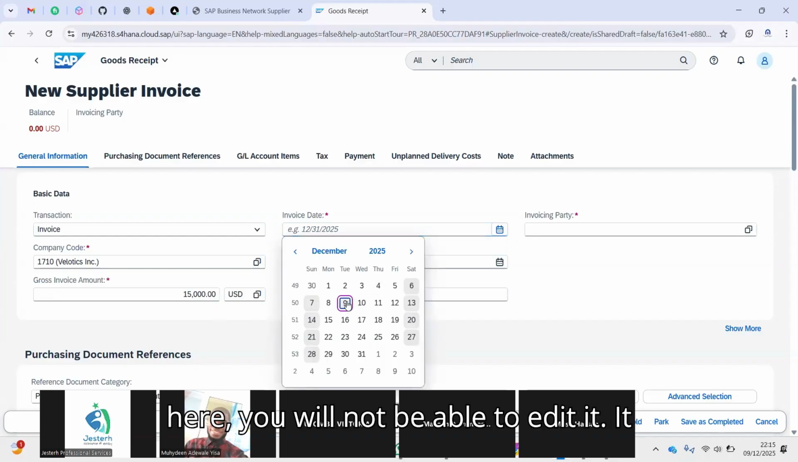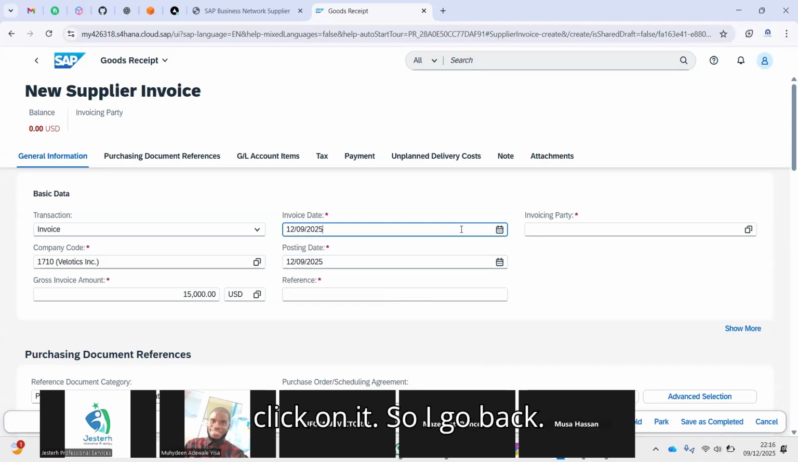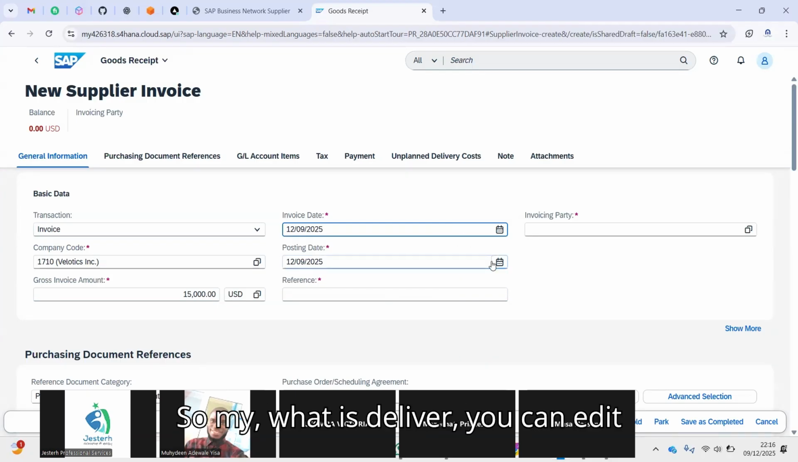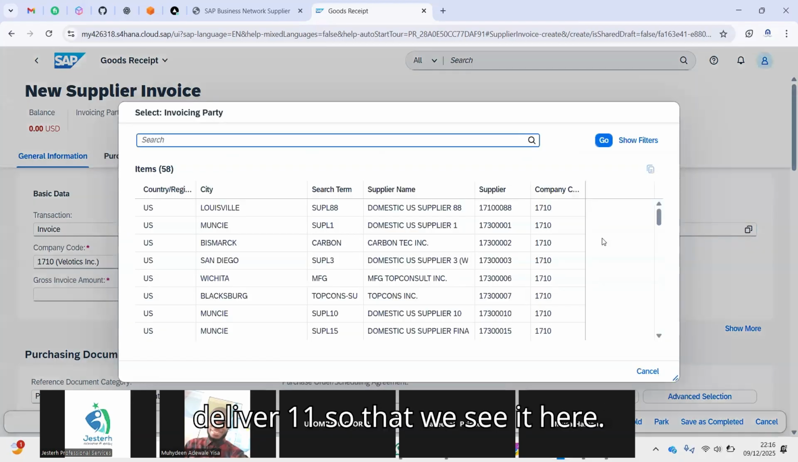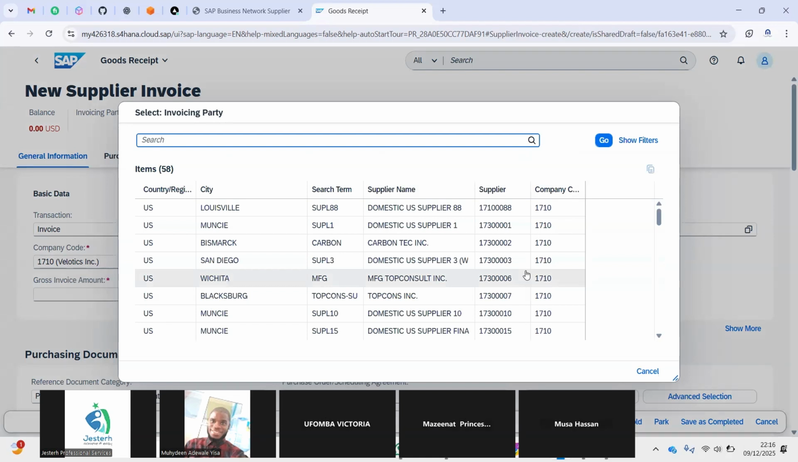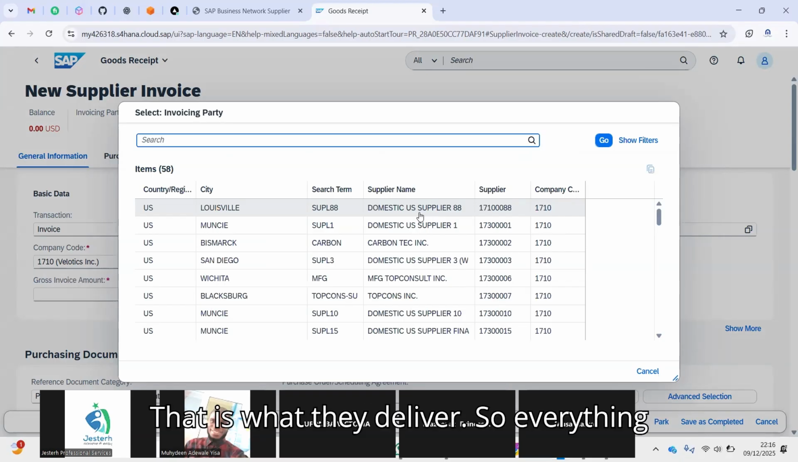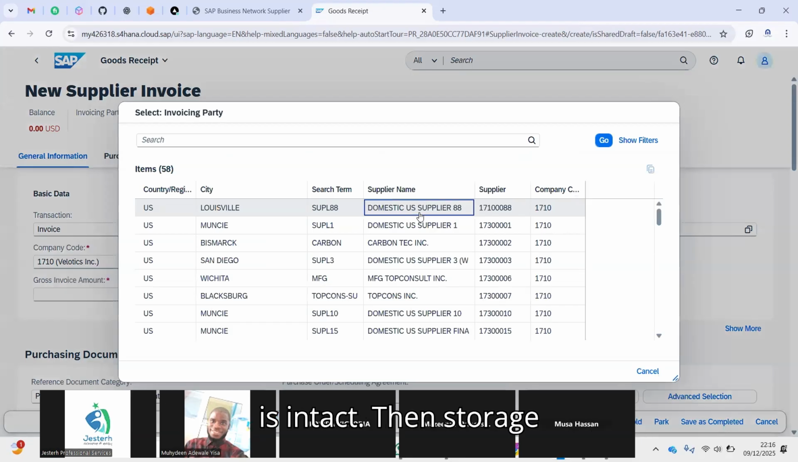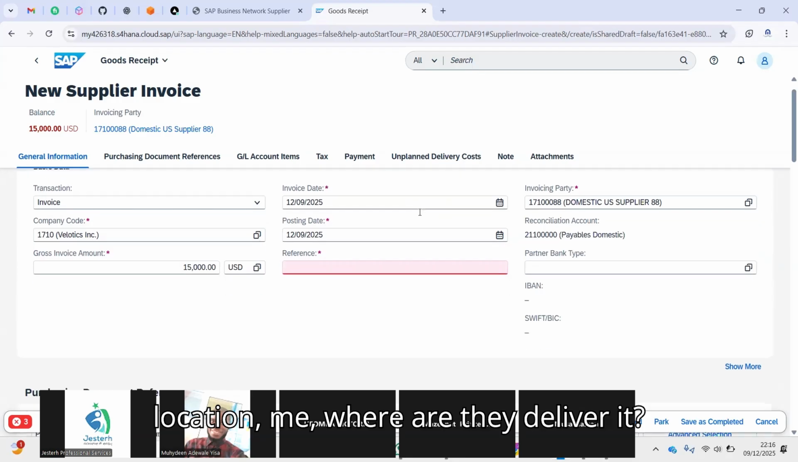So the invoice date, we are also going to use the same date. If the invoice date is different, we input it based on what we see on the invoice. Posting date is also today. So the invoice party means our supplier. So let's use the number 1. So this is our supplier, the supplier we chose during the purchase order, US domestic supplier, 88.